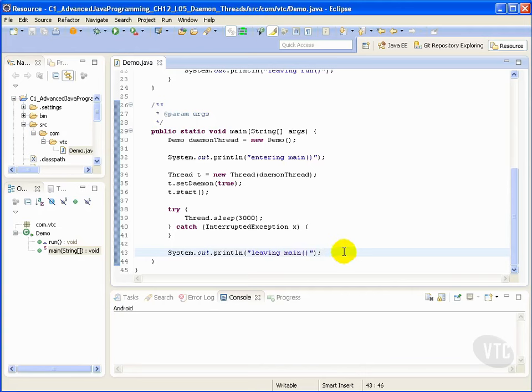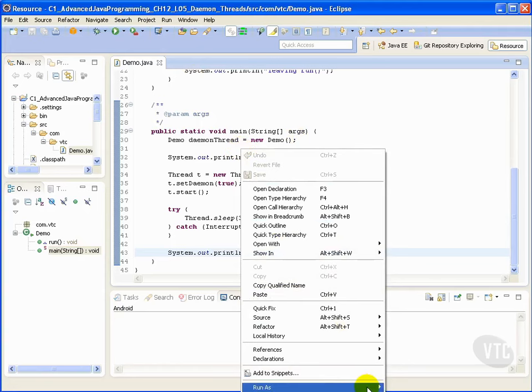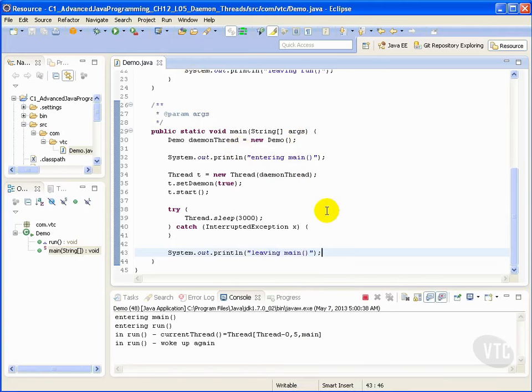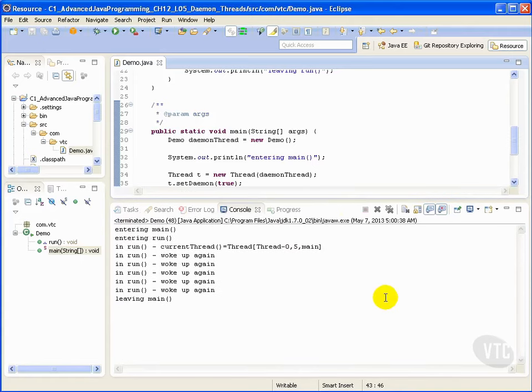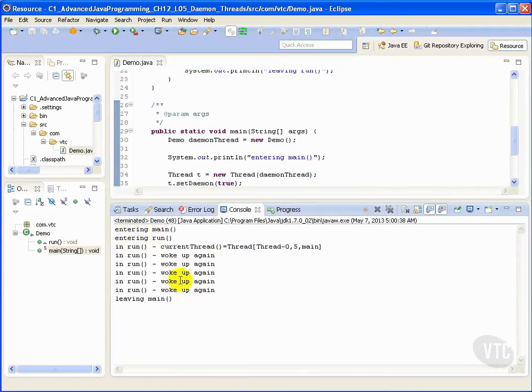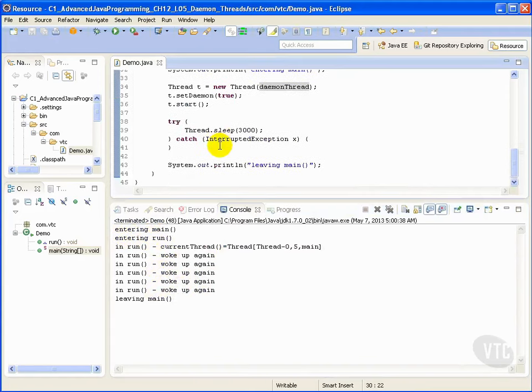Let's run our program and see this behavior on the console. And let's look at the order of execution. Right-click on the source, run as Java application. We can see here that it entered main first, then it entered run. We were in the run method for some time, and finally we exited completely the main method. This concludes our discussion of daemon threads in Java.